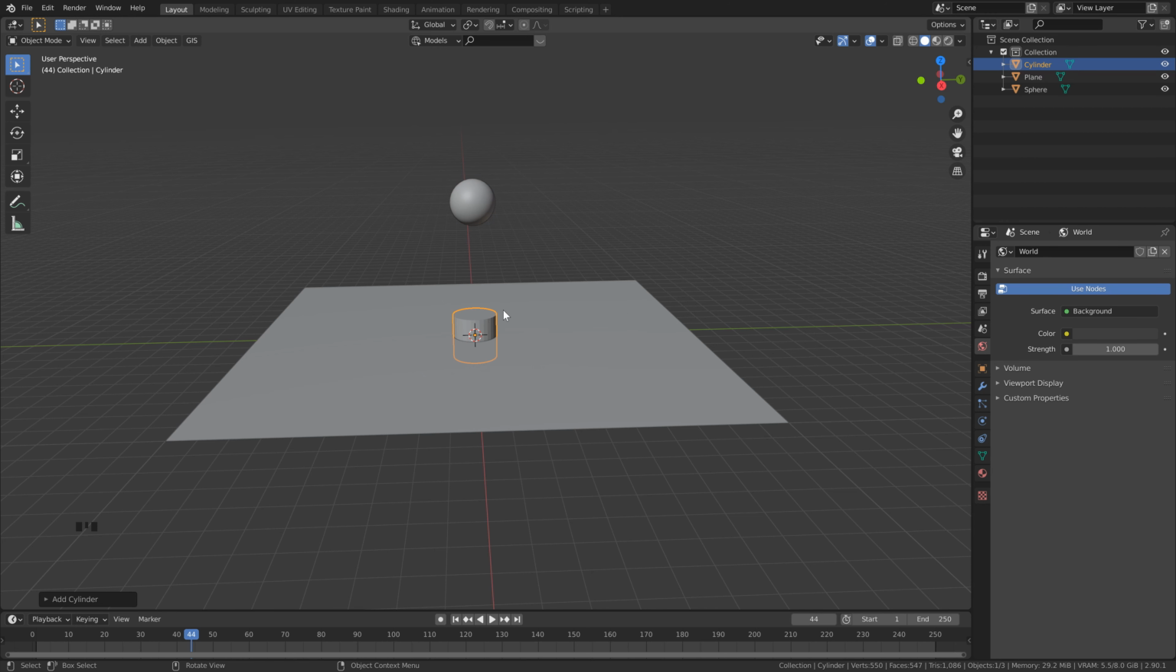Next, we want to scale this on the X and Y axis, so hit S to scale, then hold Shift and hit Z, which will just exclude the Z axis. Then you can type in 0.4. Now we're just going to bring this up by hitting G to move, Z, and we can type in 5.